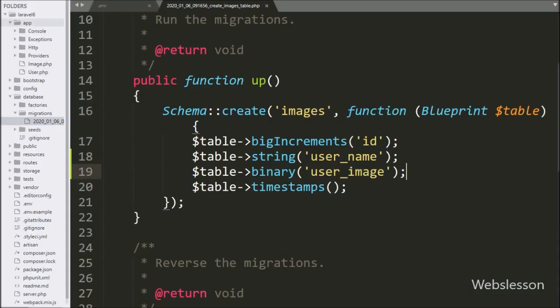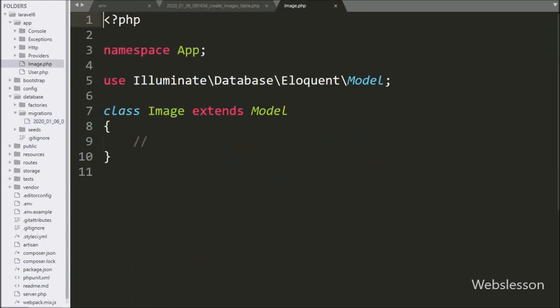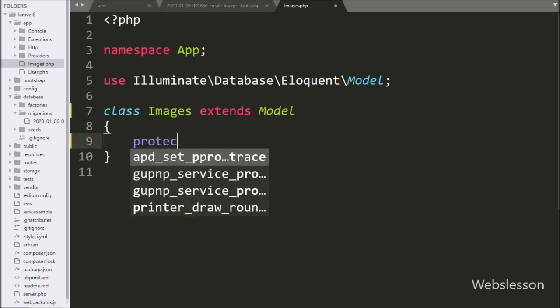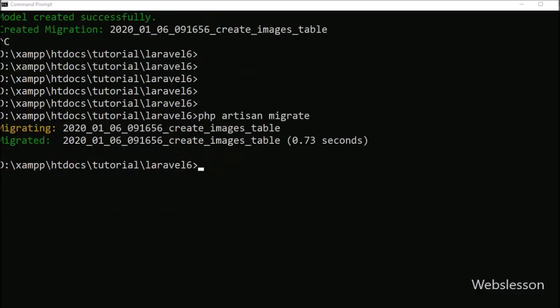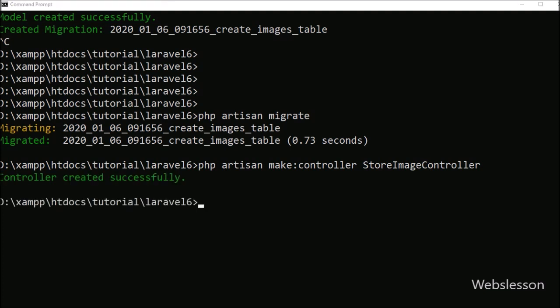Now we have gone to the app folder and opened the Images model class. Here we have written a protected statement with the $fillable variable equal to an array with the table columns username and user image; these 2 columns will be filled by the user. Now we proceed to create the controller file, so we have gone to the command prompt and written this command. This command will make the StoreImage controller file.